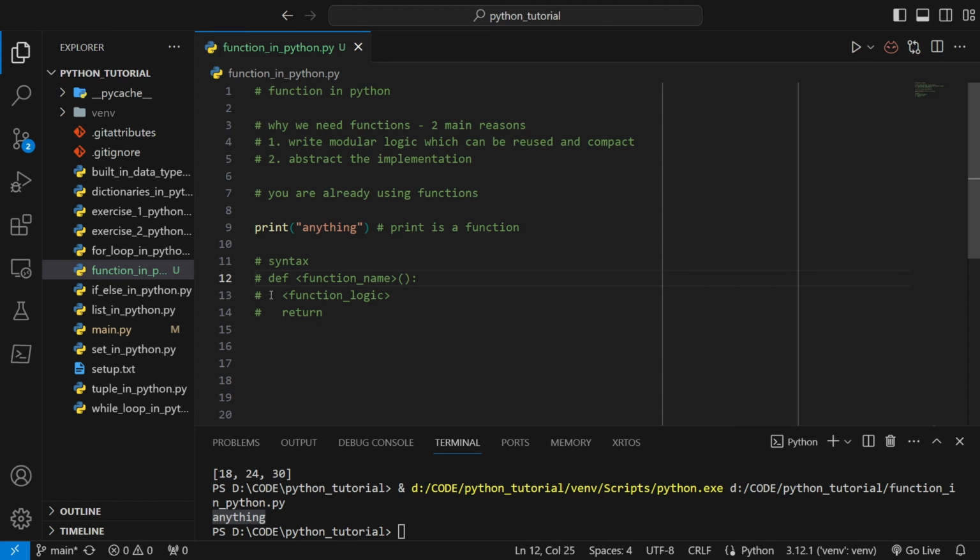So after the colon, we are inside the scope of the function. Inside the scope, we can write any kind of logic we want, and then we can end the function with a return keyword. This return keyword will return None if we don't want to explicitly return anything, or we can choose to return a value from inside the function to the outside of this scope.